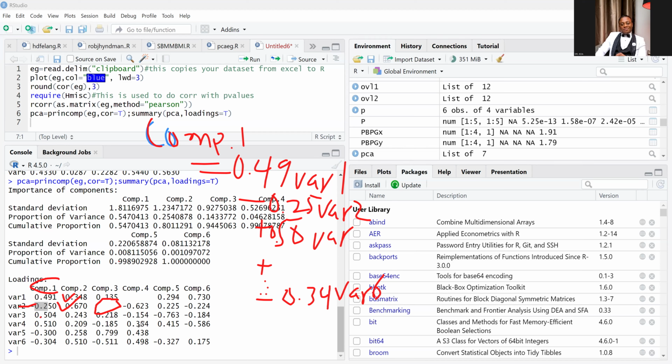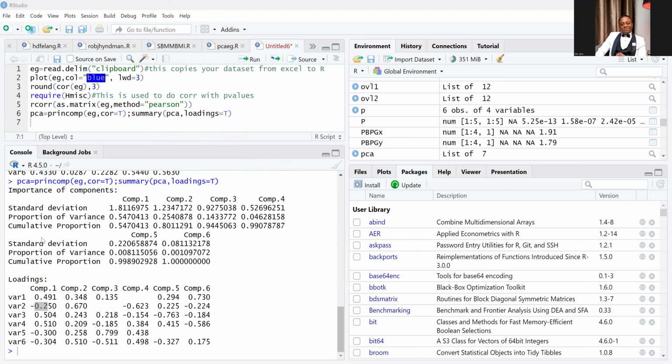It's the same way if you are writing the equation for component 6, you don't need to bring variable 5. If you bring variable 5, all of it is wrong because there's nothing for that variable. So this is how you exactly get your equation of the principal component. Okay, so you should be able to use this to get it.